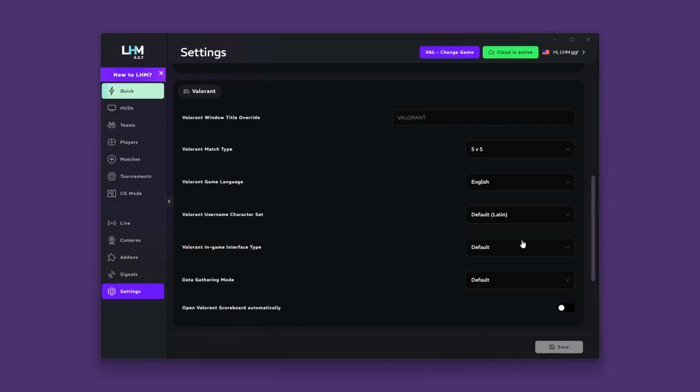Set the Valorant in-game interface type according to the one you have set in the game, default or minimalistic. We will leave the other 2 options for later. At this point, what we have set is enough to proceed. Remember to always save your changes. Now you can launch Valorant.